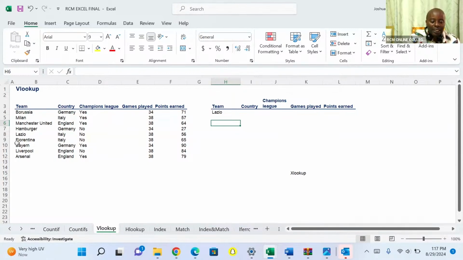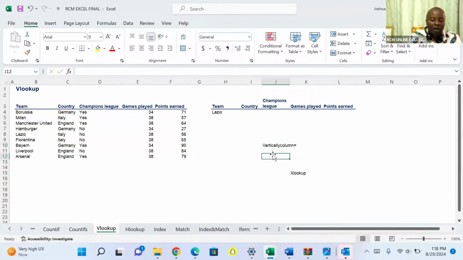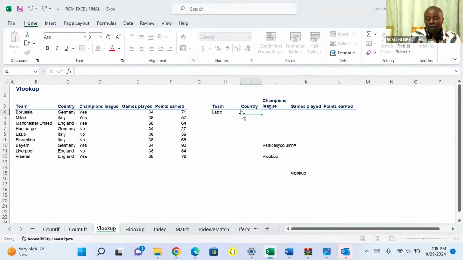Lazio is a team, part of these teams here, and these teams are arranged vertically. So meaning that they are a column here, ladies and gentlemen. And for me to search from a vertical column, I have to use what we call the VLOOKUP. VLOOKUP stands for vertical lookup.